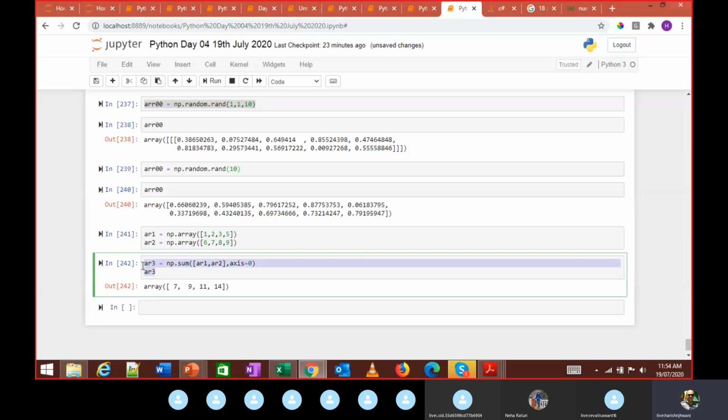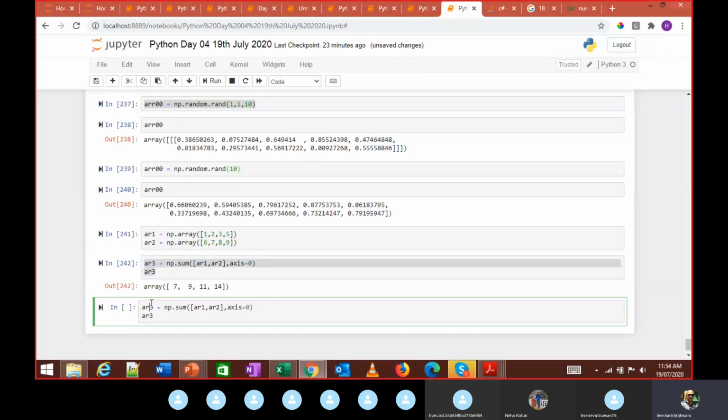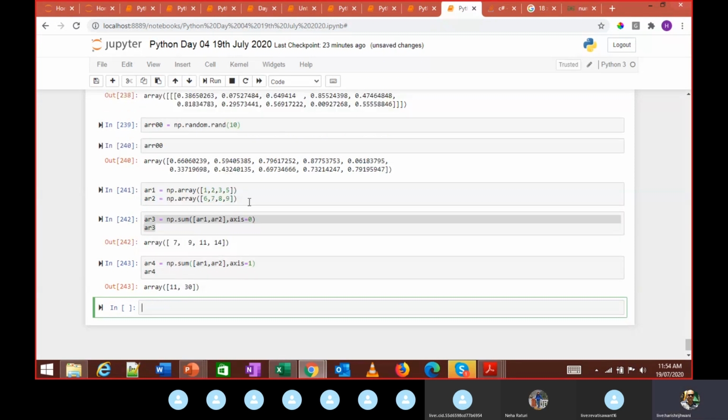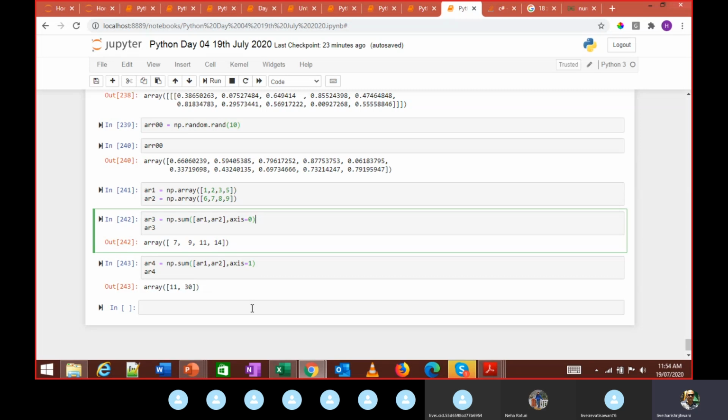If I change the axis to 1, what did I do? I sum the values like this: 5 plus 3 plus 2, 10 plus 1, 11, 6 plus 7 plus 8 plus 9, 30. So I sum the values like this, or I sum the values like this. So this axis defines whether I should sum the values horizontally or vertically. Got it?